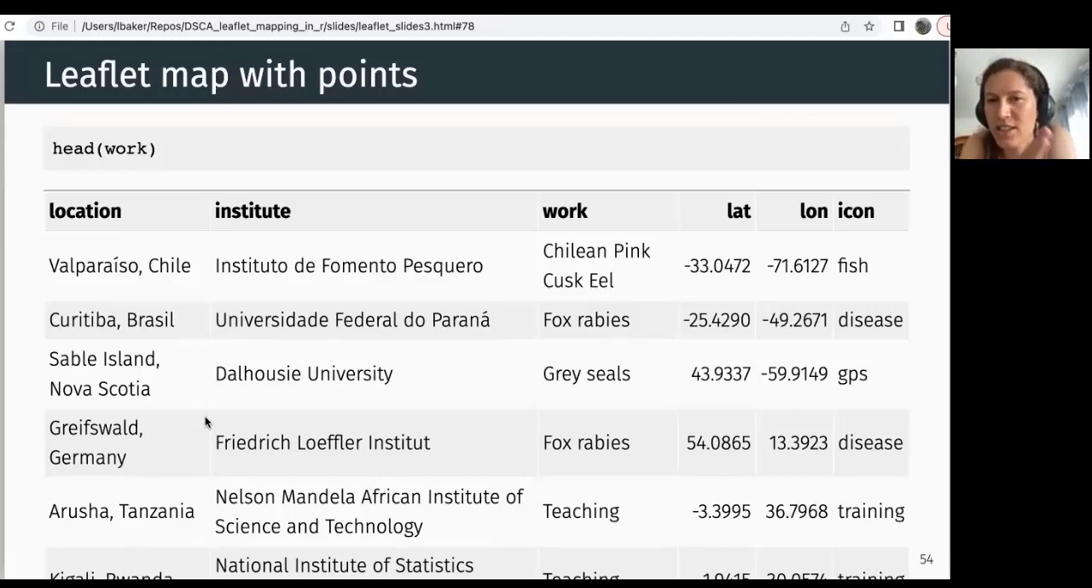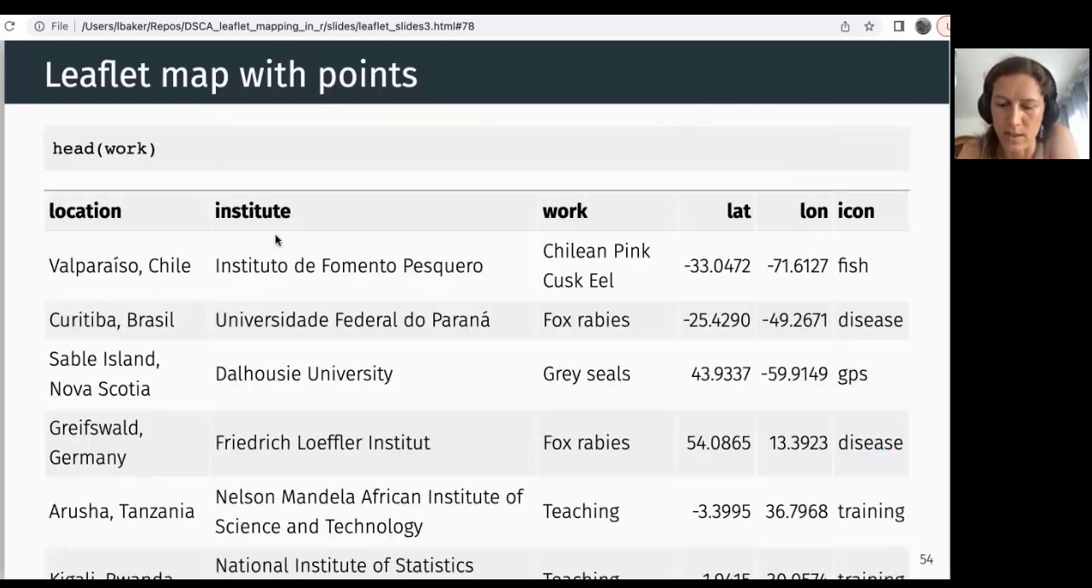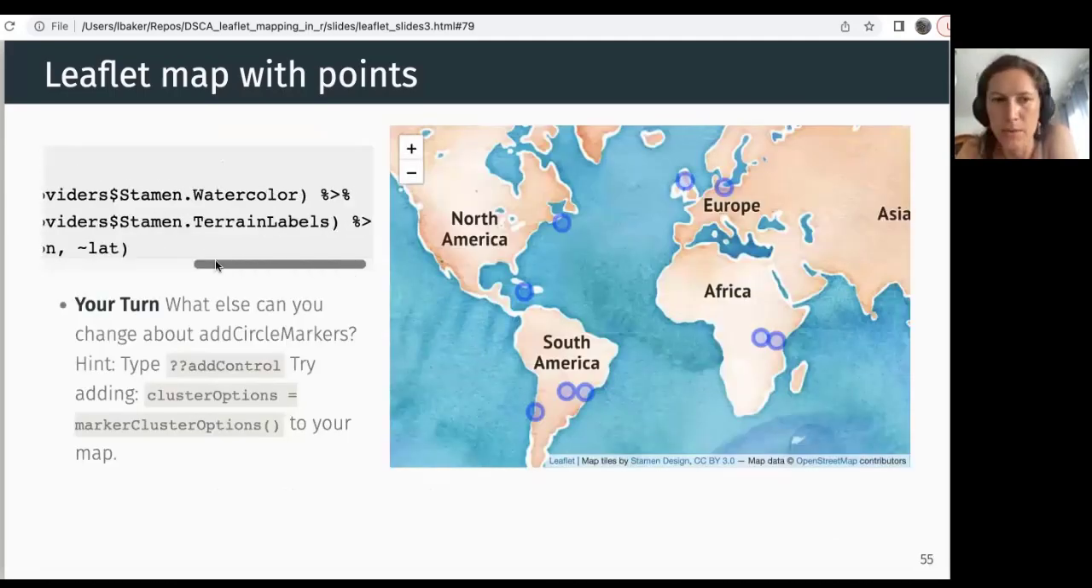So here what we have is you can see you've got different variables. So we've got location, institute, work, and then we've got a latitude and longitude, and then we've got the type of work it was. So now if we wanted to specify this with our leaflet, we can add the provider tiles I want. In this case, I went with the watercolor, and then I also went with the same in terrain labels.